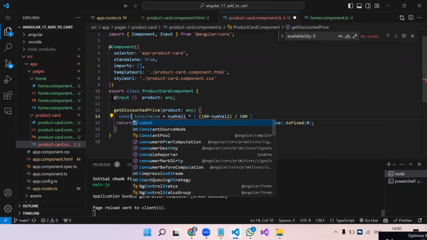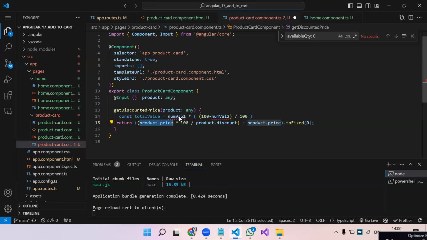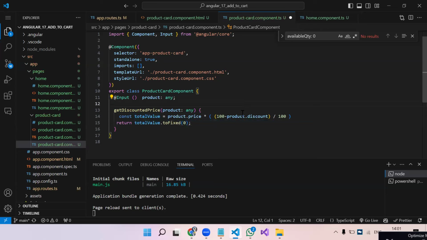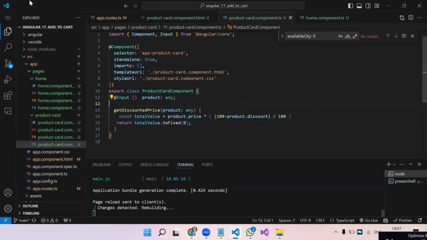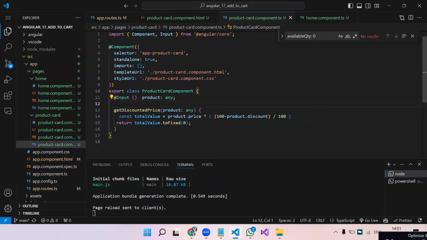So num_val1 was nothing but price. So here we have to provide the price. And this will be, let's say, discount. Let's check if this is working. Yeah, now it is working. So see in the part, what we did wrong then? Product price into 100 minus product discount. Let it be. Okay. So we have successfully calculated the discount.